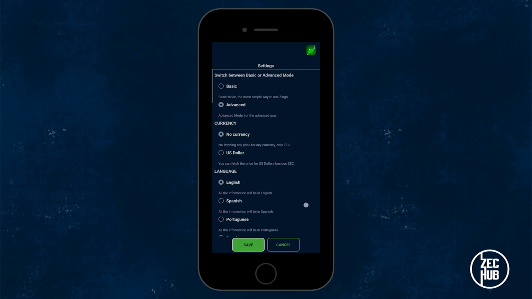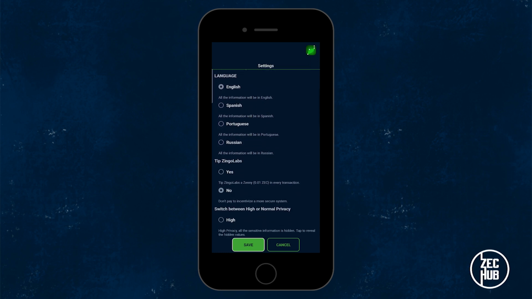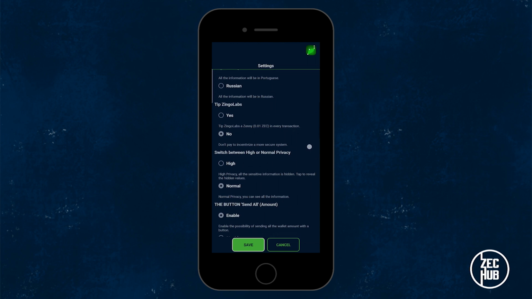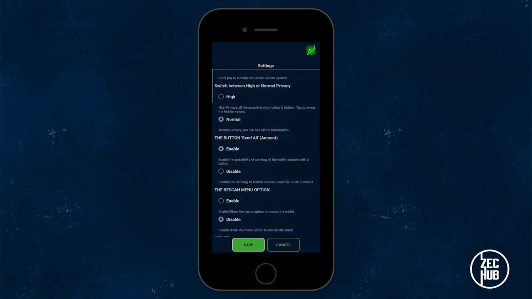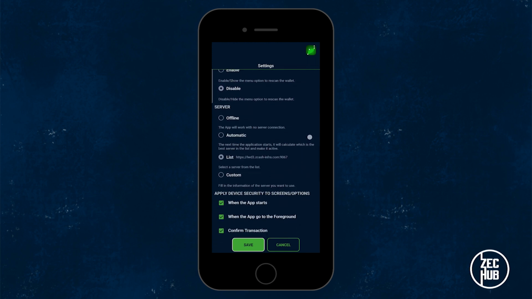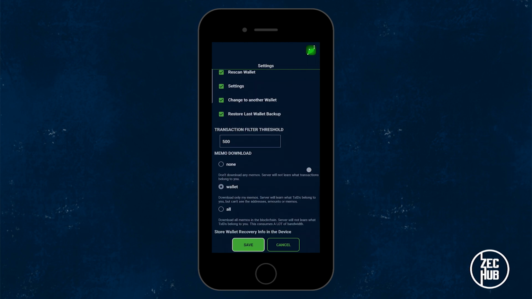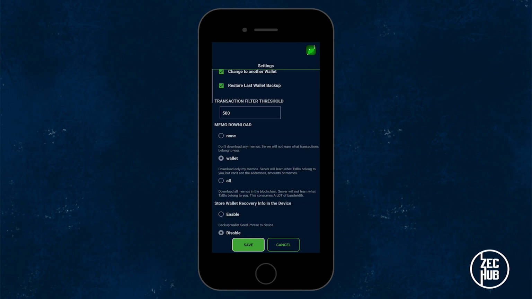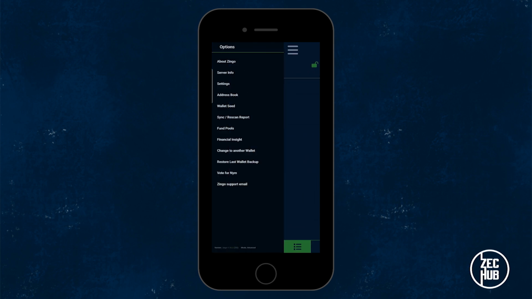Let's go into the settings. We have a basic and advanced mode. You can choose if you want to display currency or US dollar. Good language support. If you want to tip the Zingo Labs, you can do so. And you can also switch between normal and high privacy. And let's see here. Memo downloads. You can choose how you want to do that, and there is a new store wallet recovery feature if you want to give it a shot.